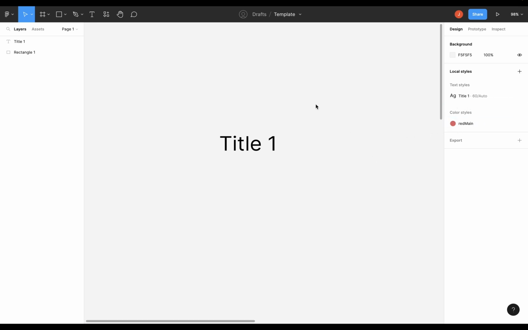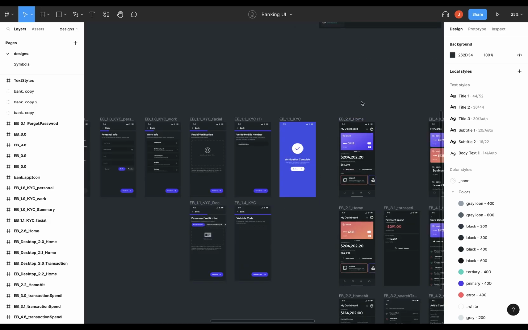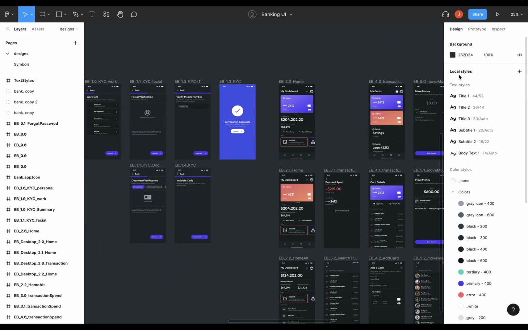But for our input, let me use a fully fleshed out UI design to give a more real life example of how this works. So here I've got the banking app that we're going to be building with all the different pages, both web and mobile, and nothing selected now. So you can see I've got all of my type and all of my colors down here. And of course, if you want to get rid of any of these things, you can just select it and backspace delete it.